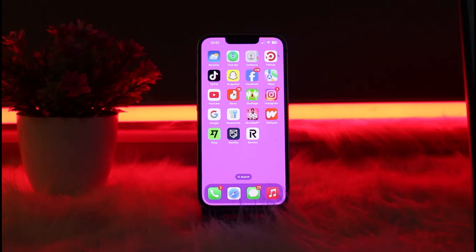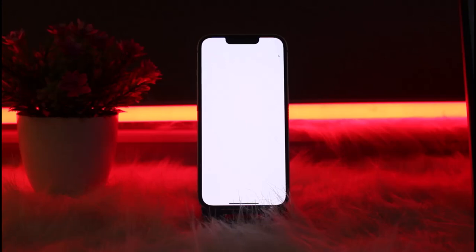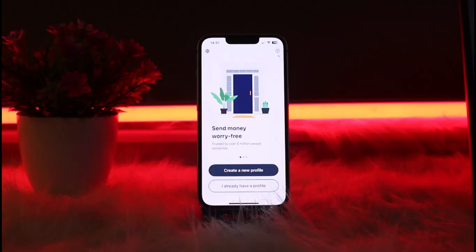Let's get into it. So for that, all you have to do is, first of all, make sure that you do have Remitly and your app is updated. Now go ahead, open the app up and get signed in.